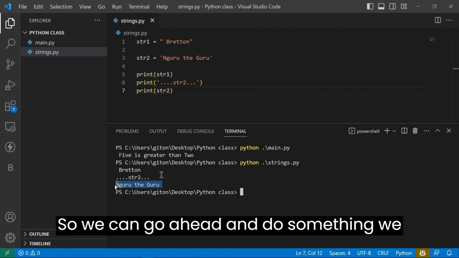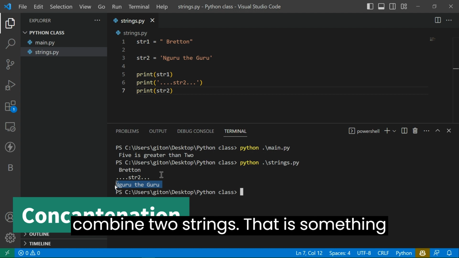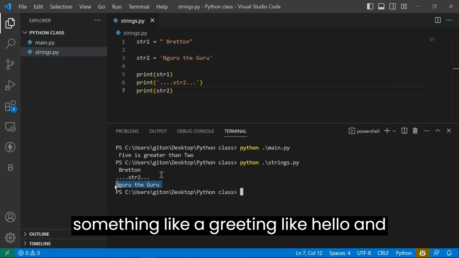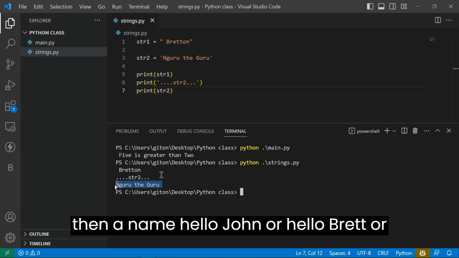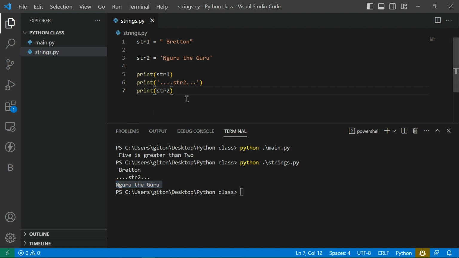So we can go ahead and do something we call concatenation, so that you can combine two strings. That is something that you do very often in Python. So let's go ahead and do one. So we can have something like a greeting, like hello, and then a name, hello John, or hello Breton, or hello someone else. Let's see how you do the concatenation.